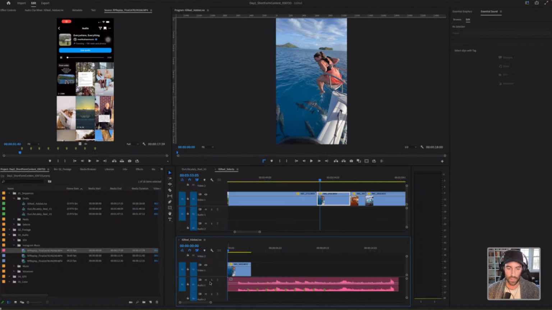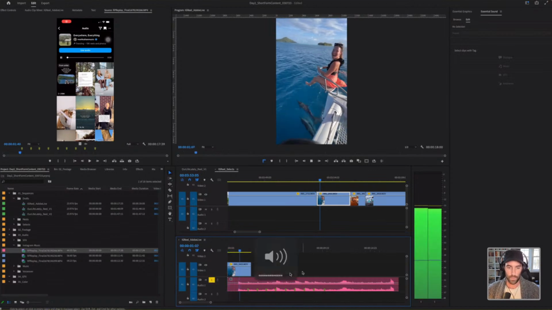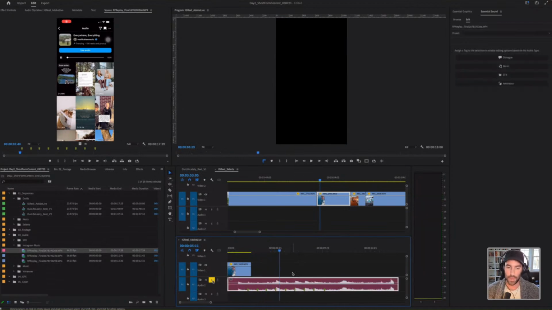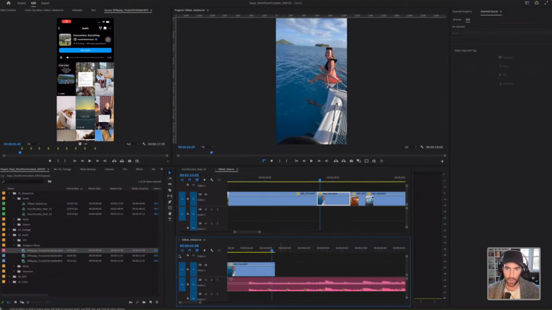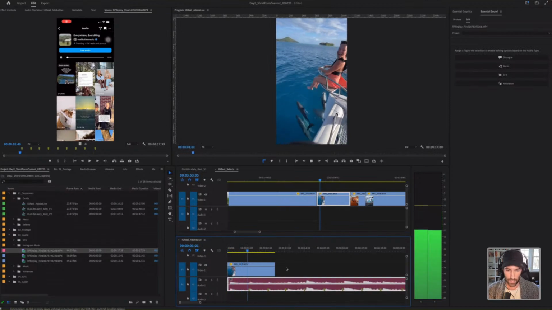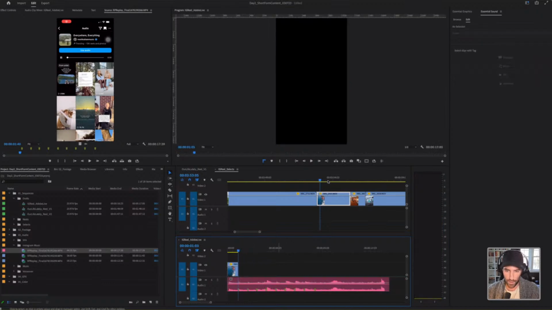So if I solo this, you see that I've actually added markers where those beats are, and that's going to be really important for me timing the rest of this video out. Okay, so if I play this back, I'm going to actually cut a little bit of that off. So maybe I want to actually cut this here. So I'm going to just drag this handle, and I'm going to go find another clip.